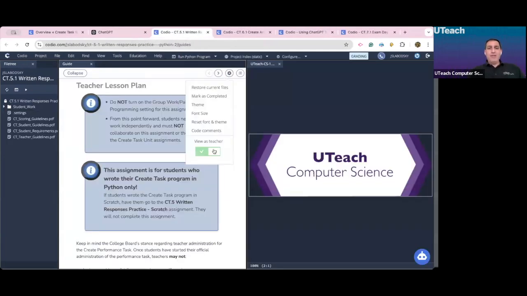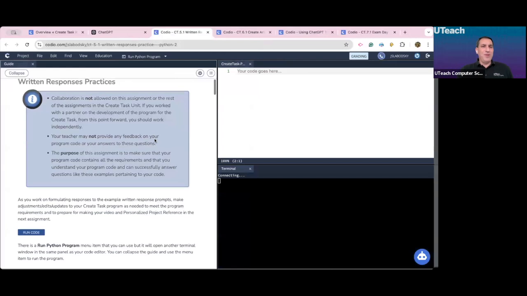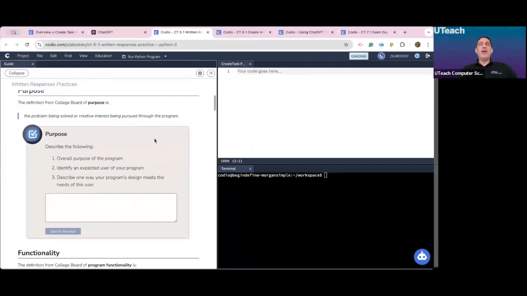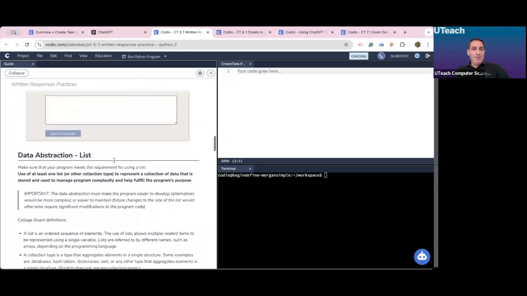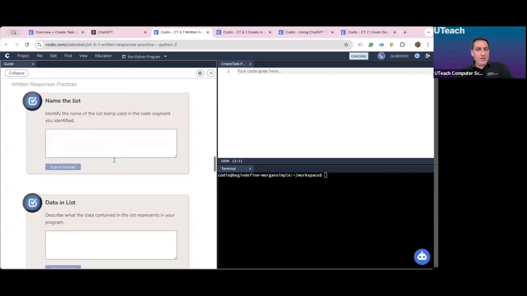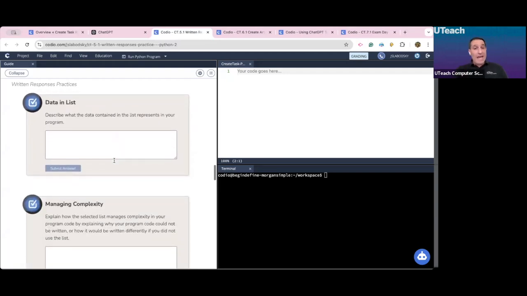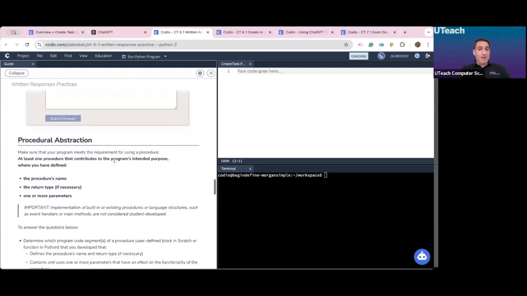And everyone always says to us, hey, why do the students need to do a written response here when they don't do the written response on testing day? And the reason is because how are they supposed to really know what to upload to the digital portfolio if they don't have a really good grasp on their program? And that's what they're doing here. They are going to reiterate again the purpose, the function, the input, the output. They're going to talk about the list. What's the name? What's the data in it? How that list manages complexity.